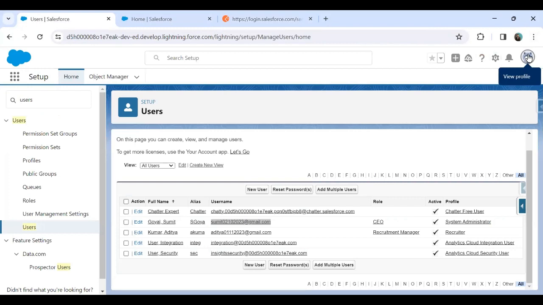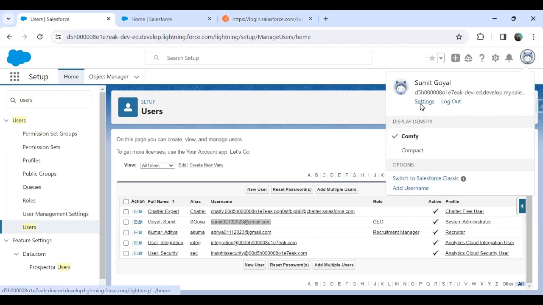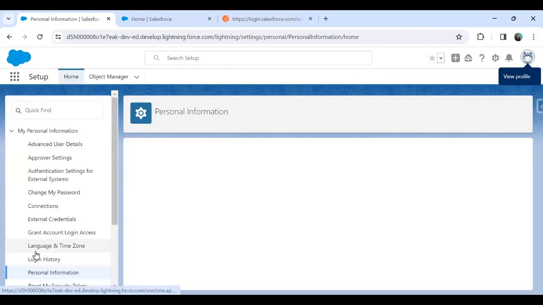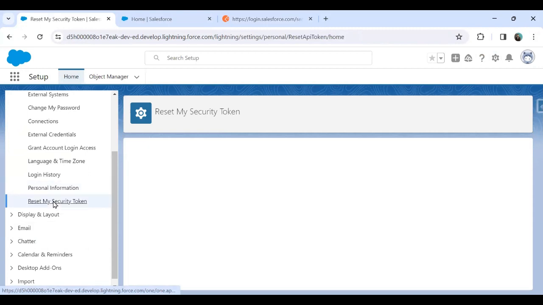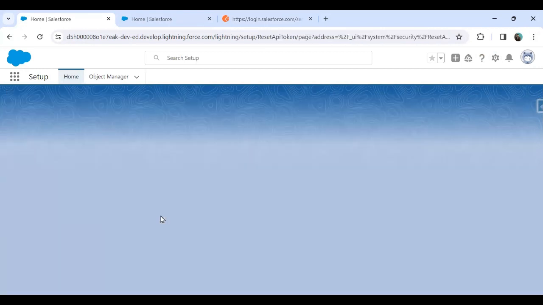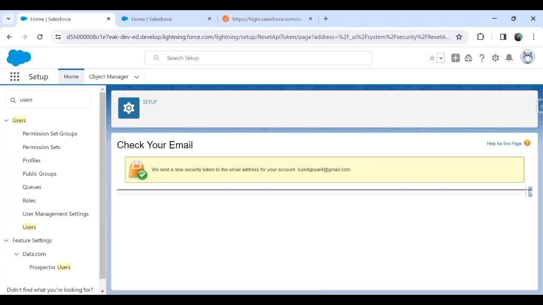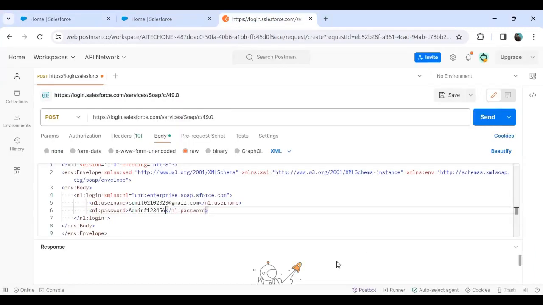So therefore, I'm going to request a security token. So just go to personal settings and reset my security token. Click on reset security token. So this will send the security token to my mailbox. So I'll just copy the security token from there and paste it here. I'm going to paste my security token along with my password. So that's all we have to do.